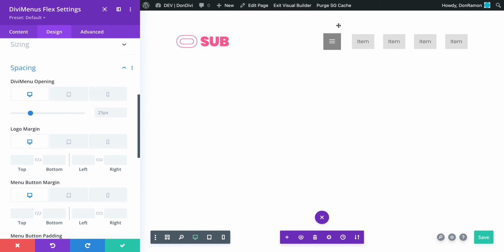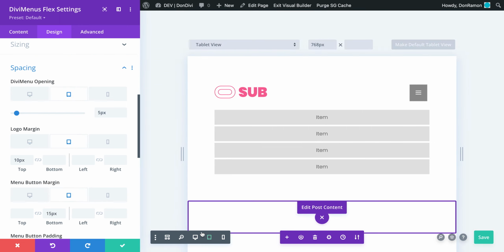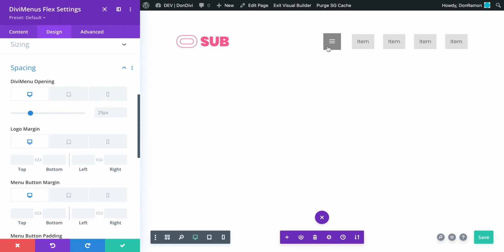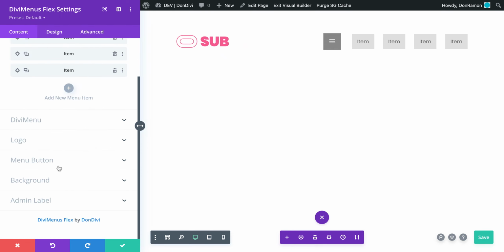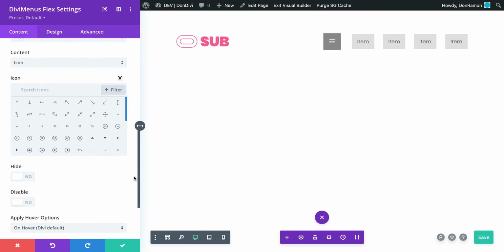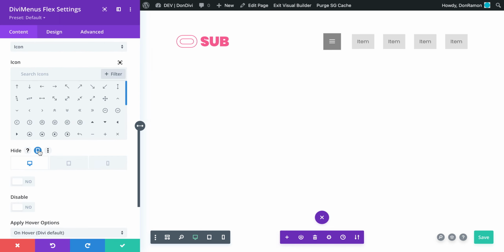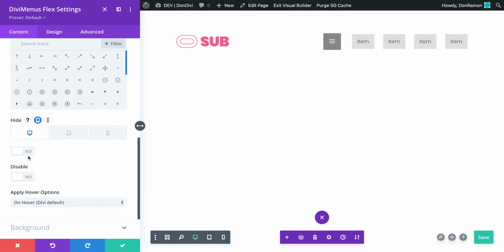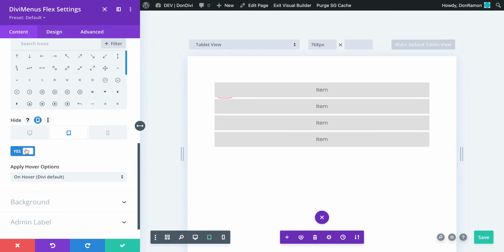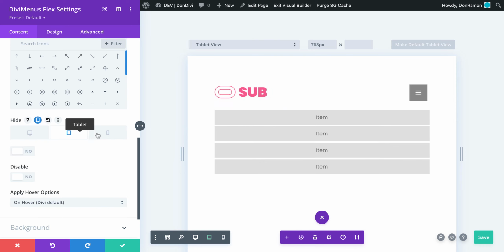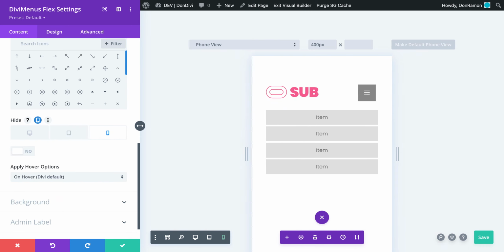Finally, okay, I'm going to hide the menu button on desktop because of course we want it on tablet and phone, but I'm going to hide it on desktop. We can do it from content, menu button, hide, just enable responsive settings again, and just enable hide. But of course, let's check on tablet because we don't want enable on it. Yeah, perfect. And perfect here.